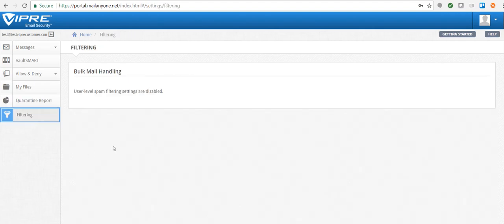Clicking down on the filtering tab, you can see that the bulk mail option is turned on from your administrator perspective. This will catch those messages that would be considered bulk mail, such as newsletters or advertisements. Remember, if you do want to see any of them, you can certainly add them to the allow or deny list. You can do that via the email or coming in and logging into the daily quarantine.